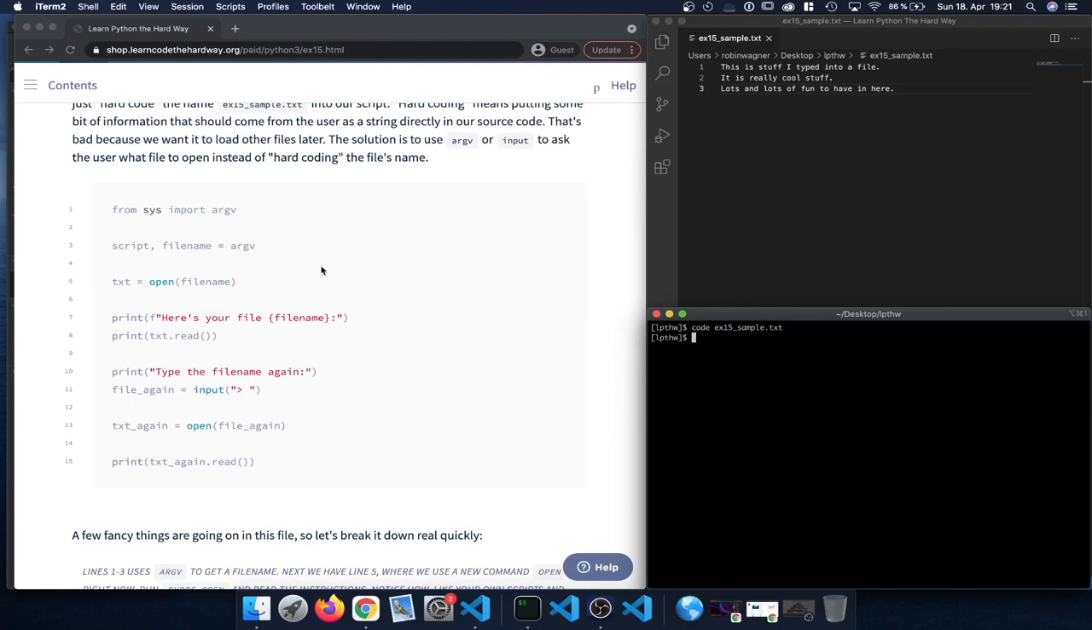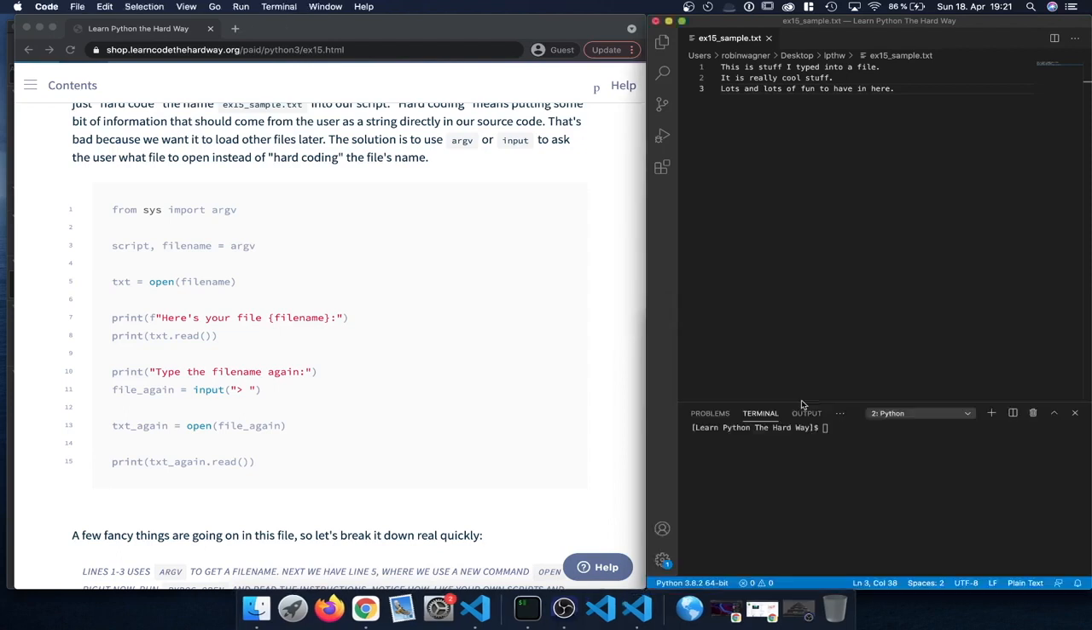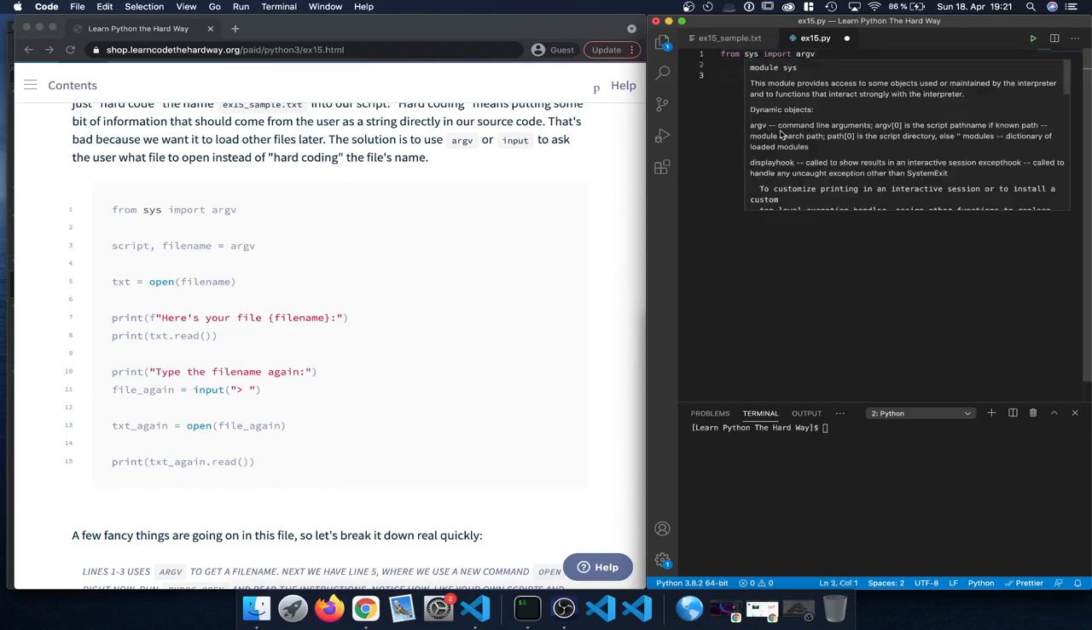So let's get started by actually typing out the exercise 15 Python file, and then follow along. So exercise 15.py, again, we are going to open that in Visual Studio Code, which is why we type out code space and then exercise 15.py. And in this newly opened Python file, we start by importing argv, which allows us to work with command line arguments, from the sys module, so from the system module.